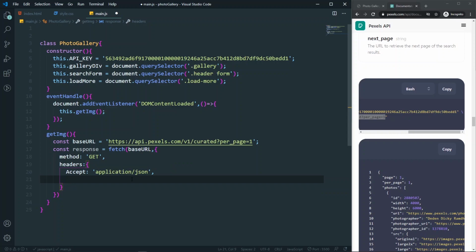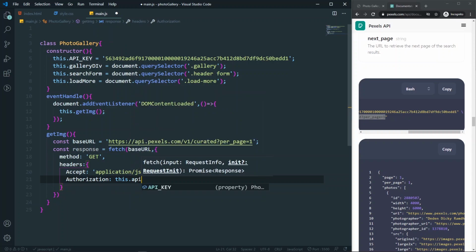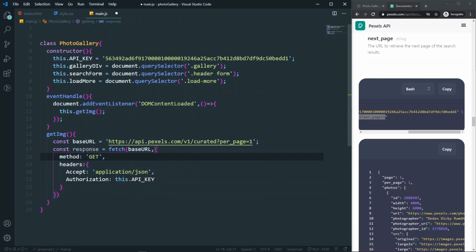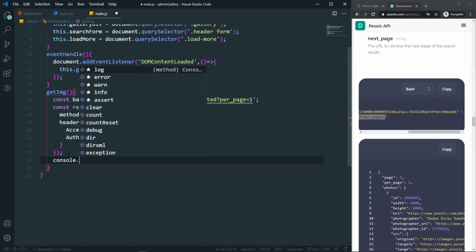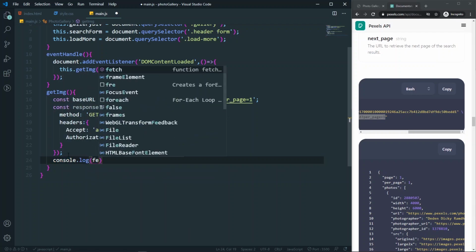For the authentication, we have Authorization, and in this Authorization we are going to have this API key. So just say this.apiKey. Now it will be ready for our fetch. Also, when we get the fetch in our response here, we want to console log the response. So here after that, let's say console.log the response.